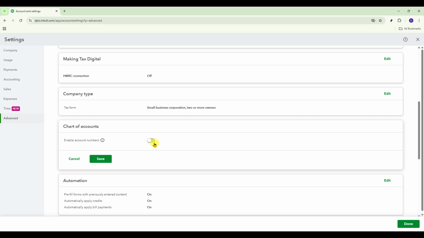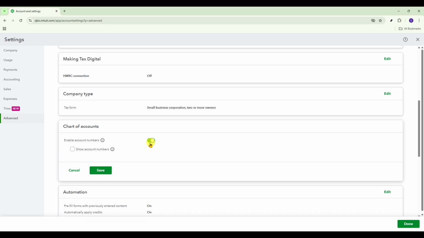Here, you'll see a control to enable account numbers. Turn on the toggle to activate them. This switch tells QuickBooks to allow a number field for each account, and it also controls whether those numbers appear across your chart and reports depending on your view.